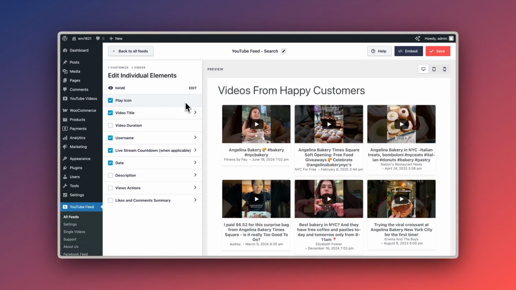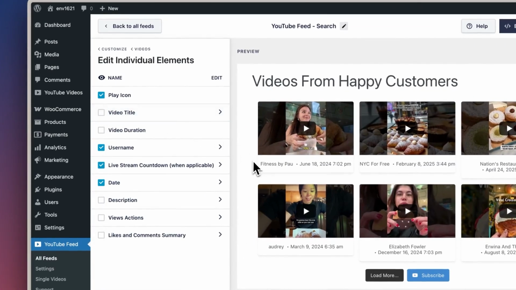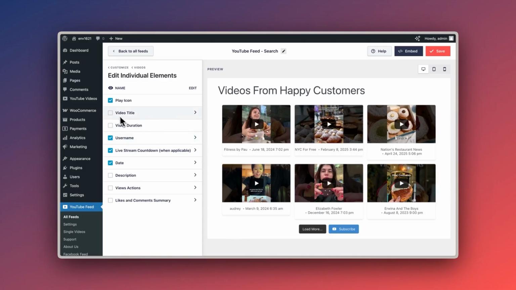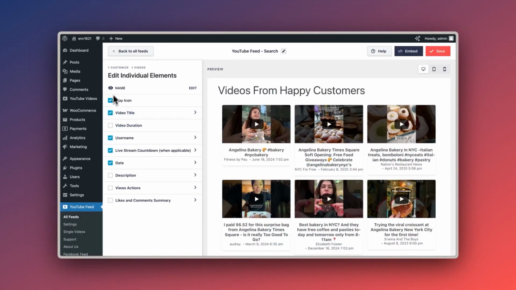Each of these elements can be hidden or displayed depending on what you want to do. For example, let's say you wanted to hide the video titles. Just go deselect it over here, and those will be hidden from our feed. And just as easily, you can bring that back by selecting it once again. You can do this for any of the elements you see here.